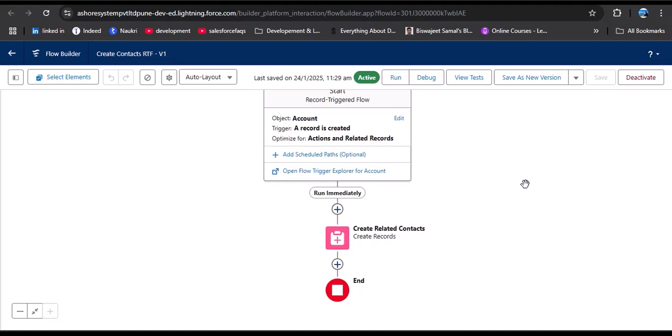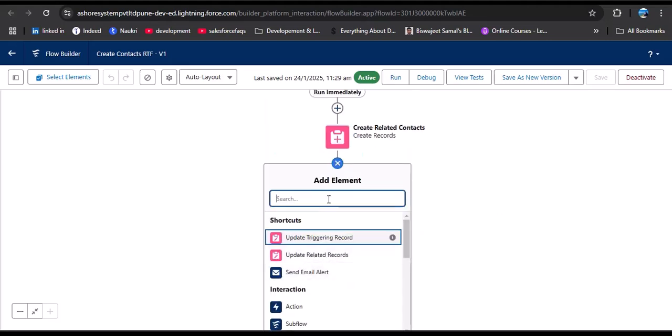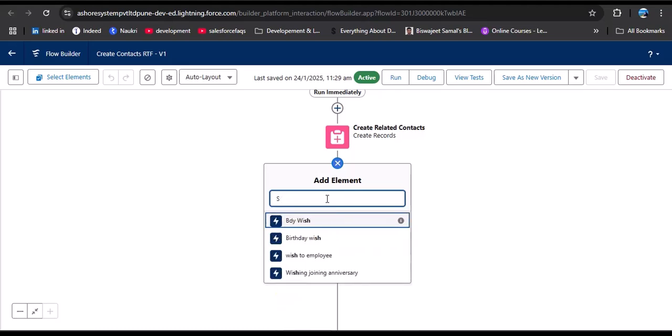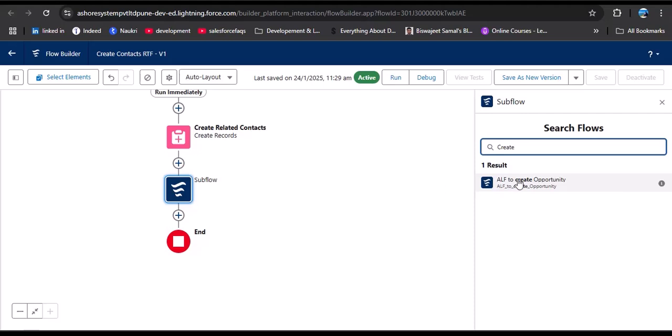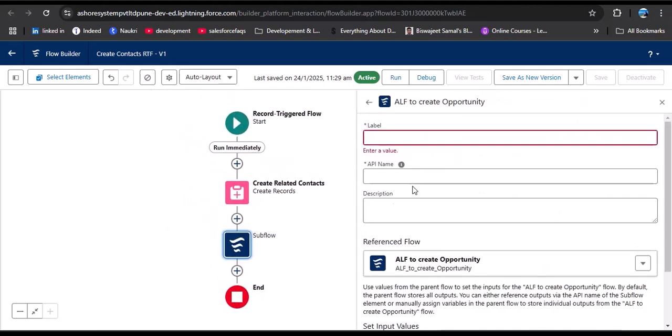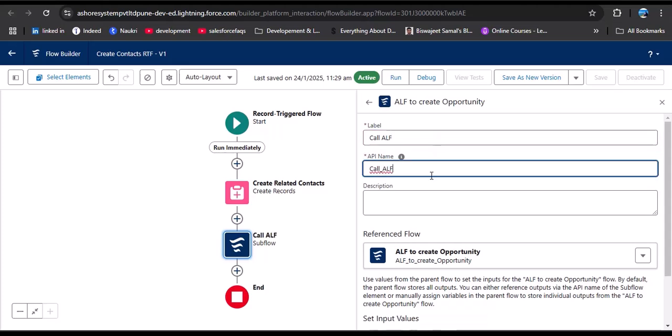Now here we need to add Autolaunched Flow as a subflow. For that, click on this add element, search for this subflow. So here we have subflow, click on it. Now here we need to search the label that we provided for the Autolaunched Flow. So here we provided Autolaunched Flow to create opportunity. So here I am selecting this one. Enter the label. Here I am providing call Autolaunched Flow. API name will be automatically populate.